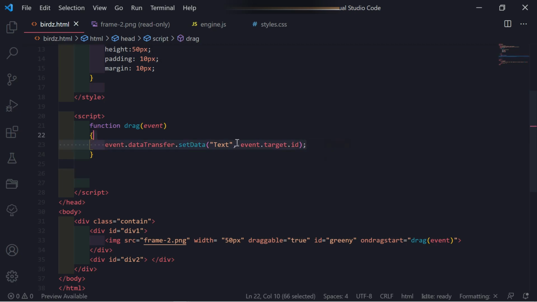We are just setting the ID. Okay, now this image has an ID of greeny. That's it. So now the image with the ID of greeny is attached to the email. So now we know that this image has an ID of greeny, and we can use this wherever we want in another function.